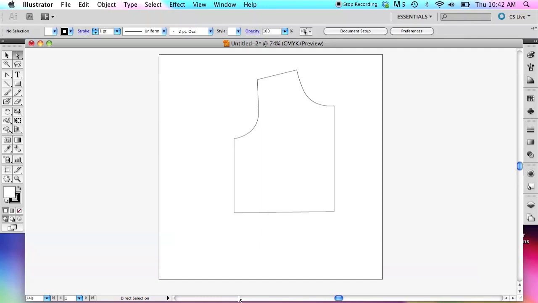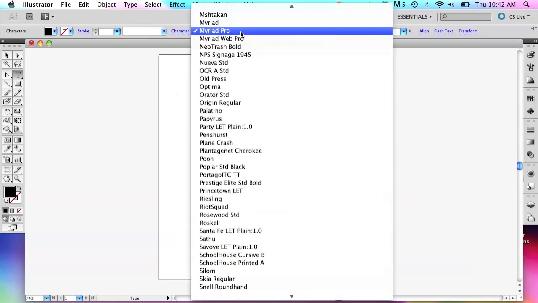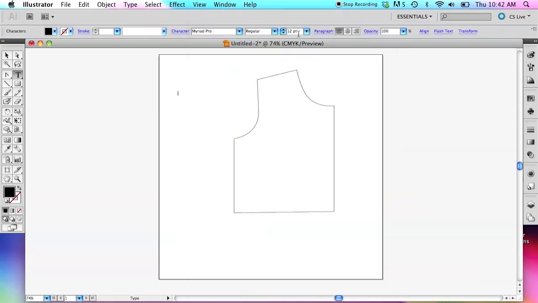Another tool that you might use quite a bit in pattern making is the text tool. So if I click on that, I'm going to then click somewhere on my artboard, and you'll see up here this gives me my text size and options. I'm going to use this font, that's fine, but I'm going to make it a little bit bigger so that we can see it easier. And then you just type on your screen and it creates the text.